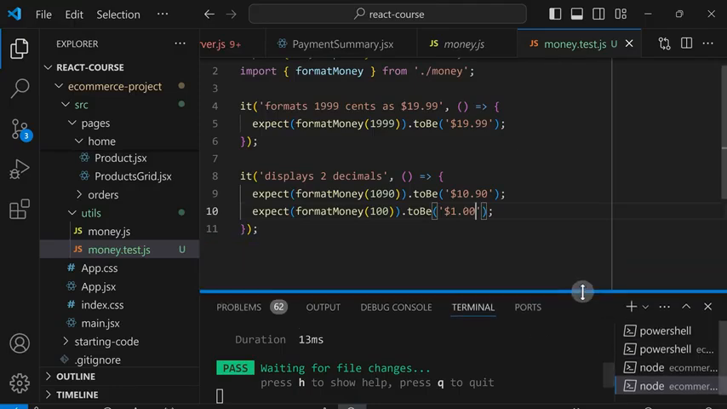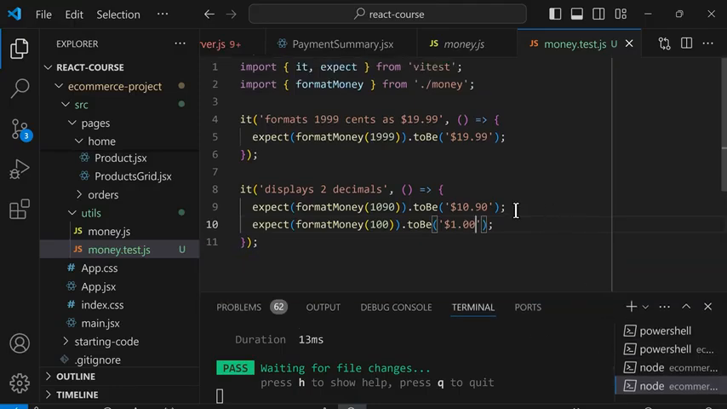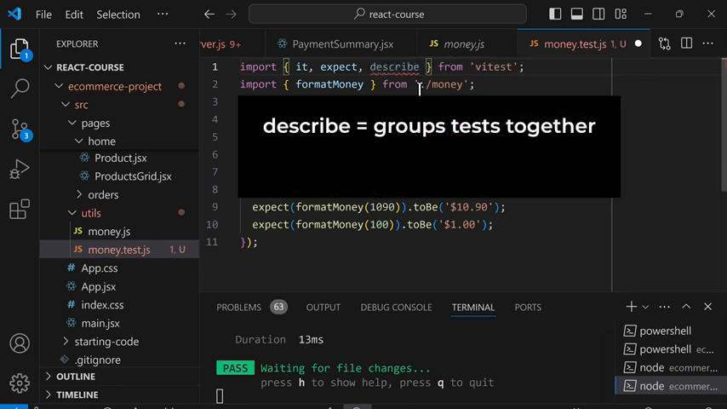Next, if we look at our file here, notice that these tests are related to the format money function. A best practice is to group these tests together. To do that, at the top, we're also going to import describe from vitest. So describe groups tests together. We call a group of tests a test suite.